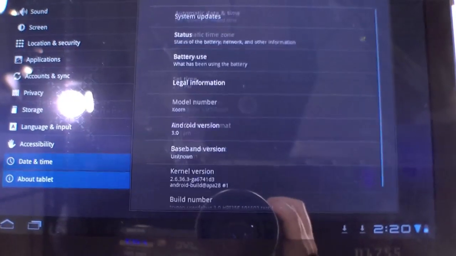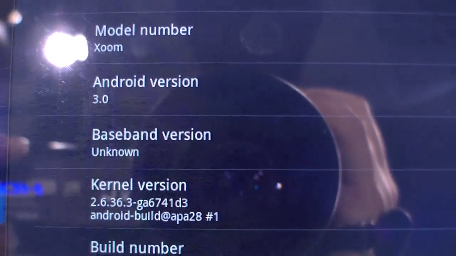So that was my walkthrough of Android 3.0 Honeycomb. I hope you liked it.